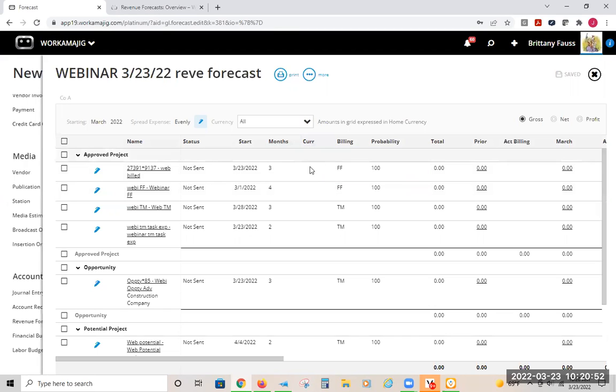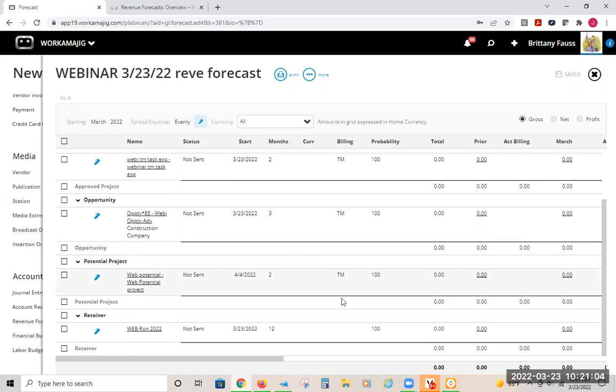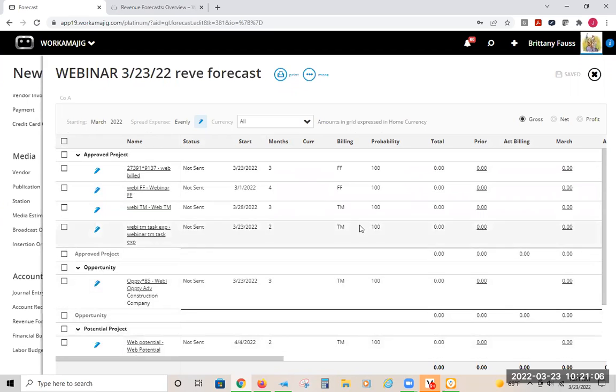Currency. If you have multi-currency turned on, it'll tell you what the currency is for that project. What's the billing method? So FF is fixed fee, time and material, and then this one's retainer. So that would be under the retainer category. Probabilities mainly only count for the opportunities. So on a project, it's always going to be 100%. On an opportunity, there is an actual probability field that you can take a look at or edit, and that would determine how much we are going to have in our estimate or our revenue forecast.